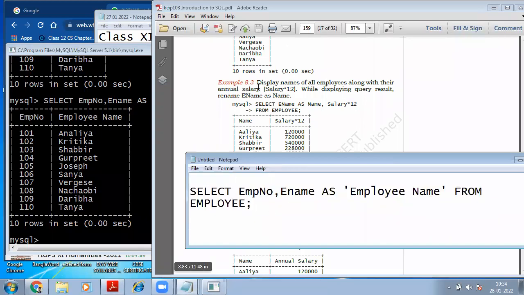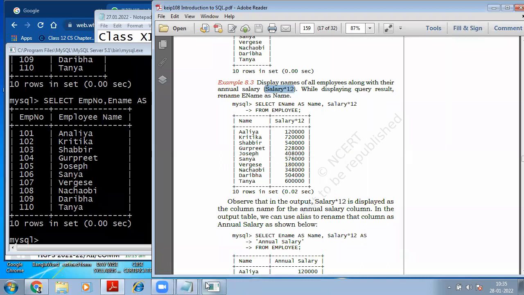Now the next command is to display the name of all employees. So my command must be select ename, and then I must type as name, because here it is written display the name of all employees along with their annual salary. While displaying the query result, rename the ename as name. That's why I type ename as name, comma, annual salary must be calculated by this formula, salary into 12.